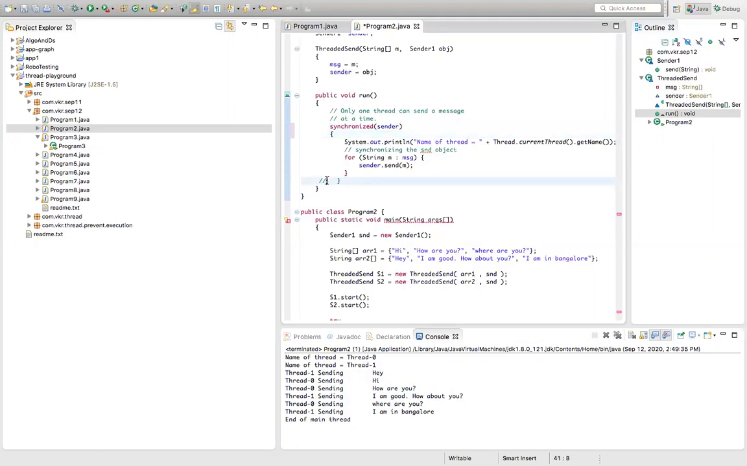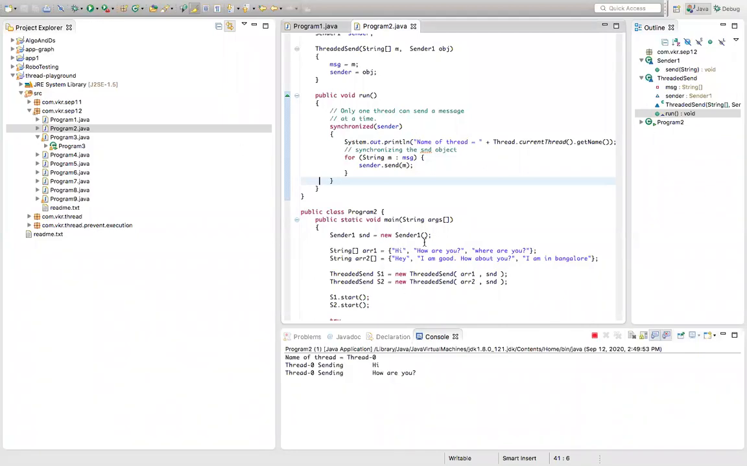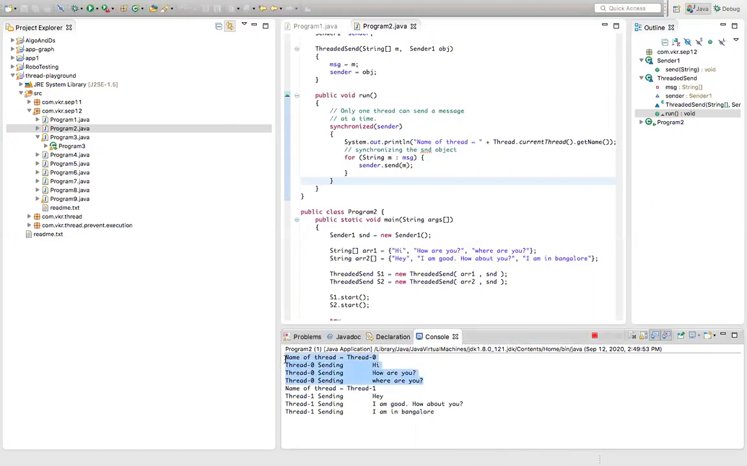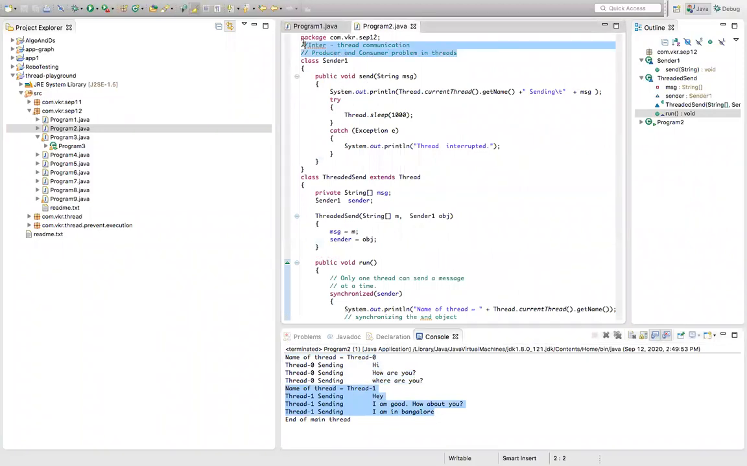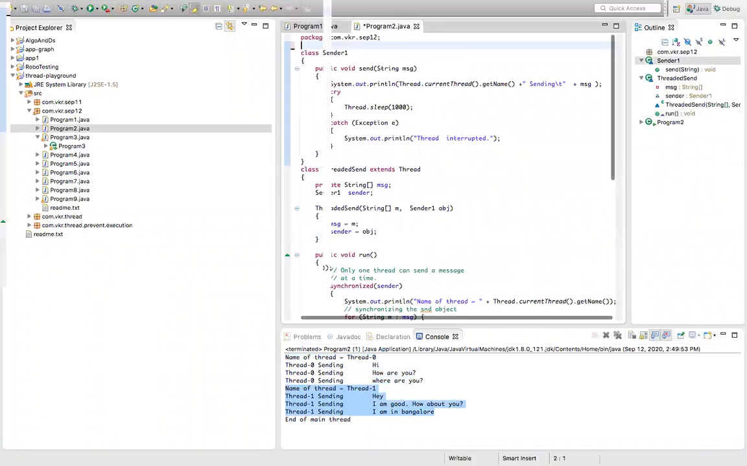This is also an example of synchronization. The next concept is inter-thread communication. By applying the synchronization, we get the output as consistent. First, thread 0 completes the task and releases the lock. Then thread 1 takes the lock and completes its execution. This is still synchronization only. These two concepts have not come yet. They will come in the next program.